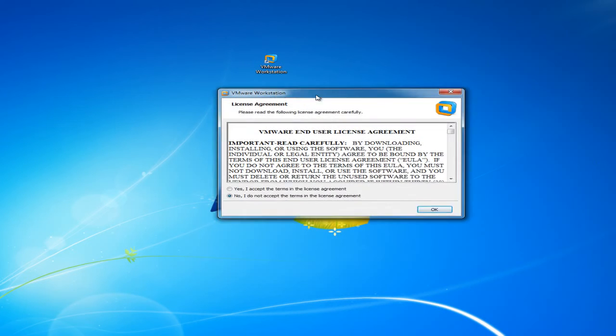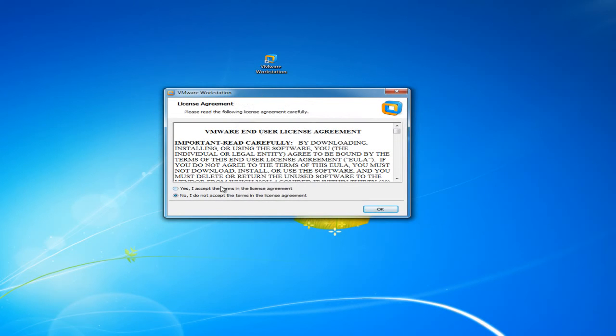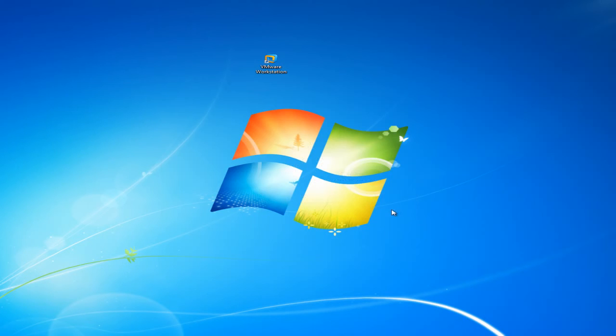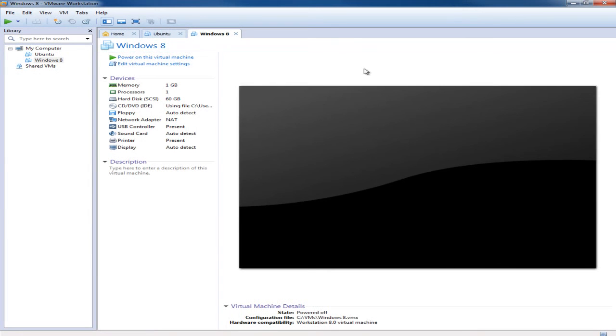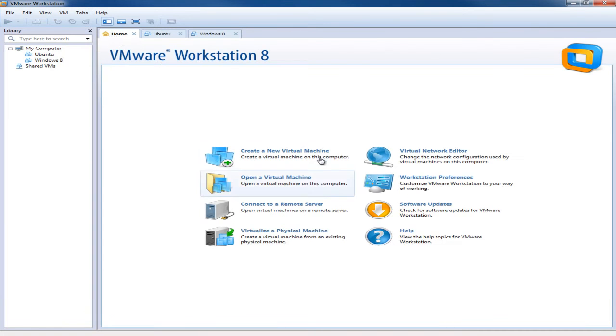This is the first time that I'm opening this version. I previously had version 7 installed, so you'll go through and accept all the licenses and agreements, all the terms. VMware Workstation will open to your desktop view. From here, you'll have the Home tab. I recommend always leaving this tab open. It's an easy way to do common tasks that you want to do.